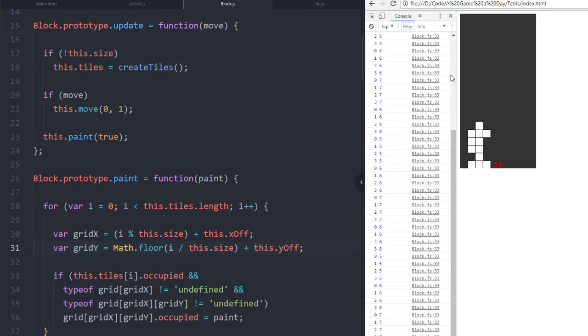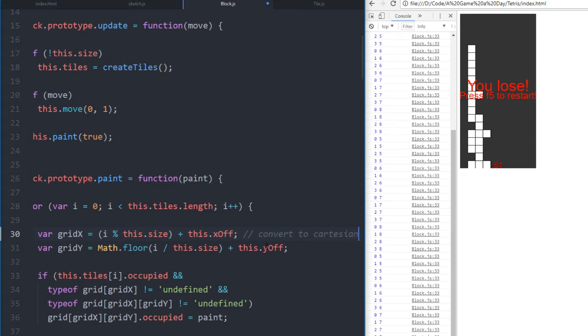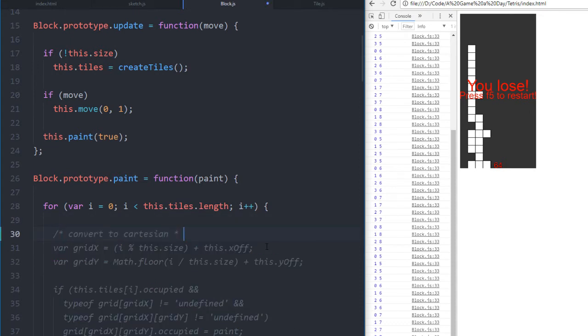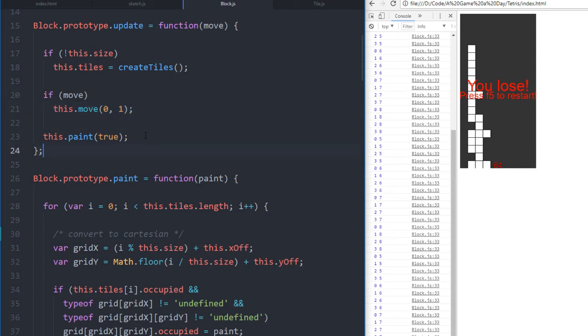Okay, let's do convert to Cartesian. I'm actually going to make this a bigger comment. And when we move, it moves downward and it paints with true. I wonder why it paints with true. Do we truly need a true?